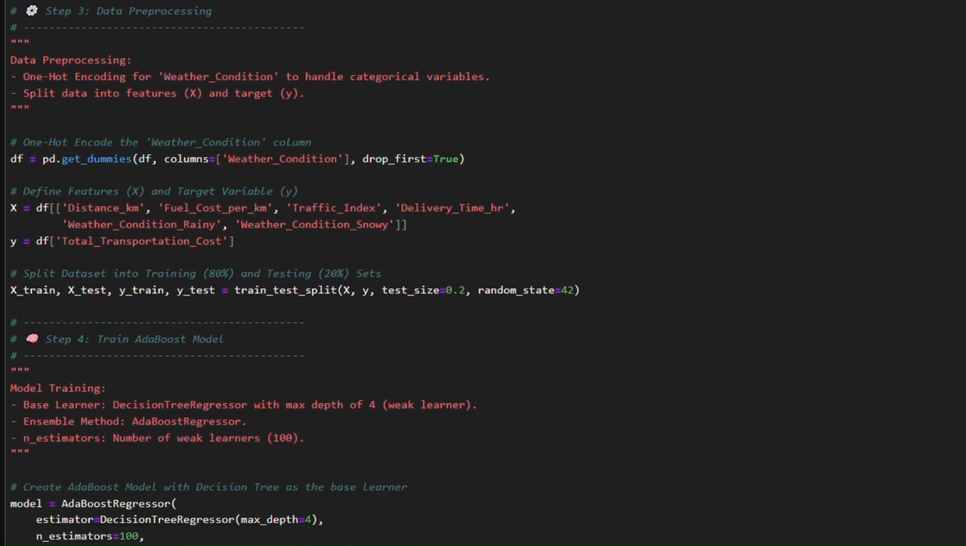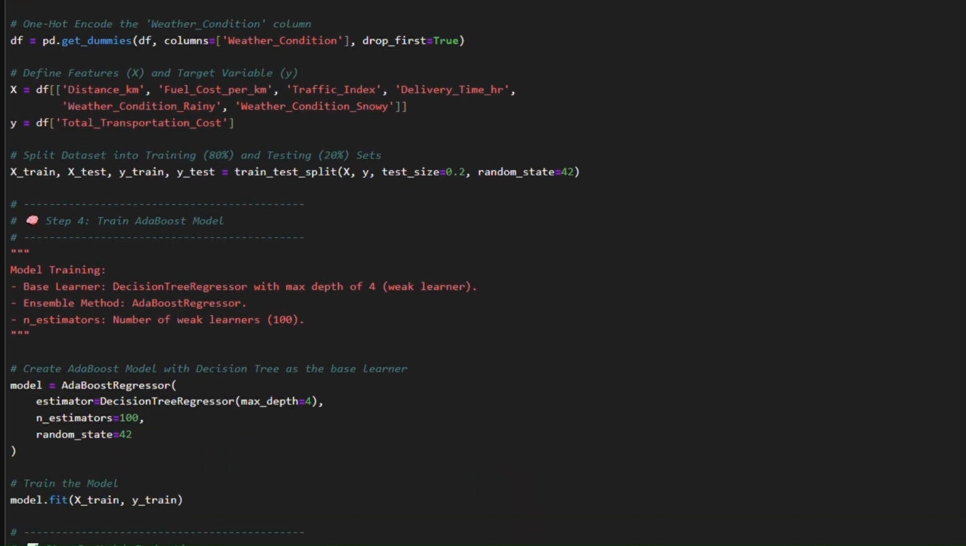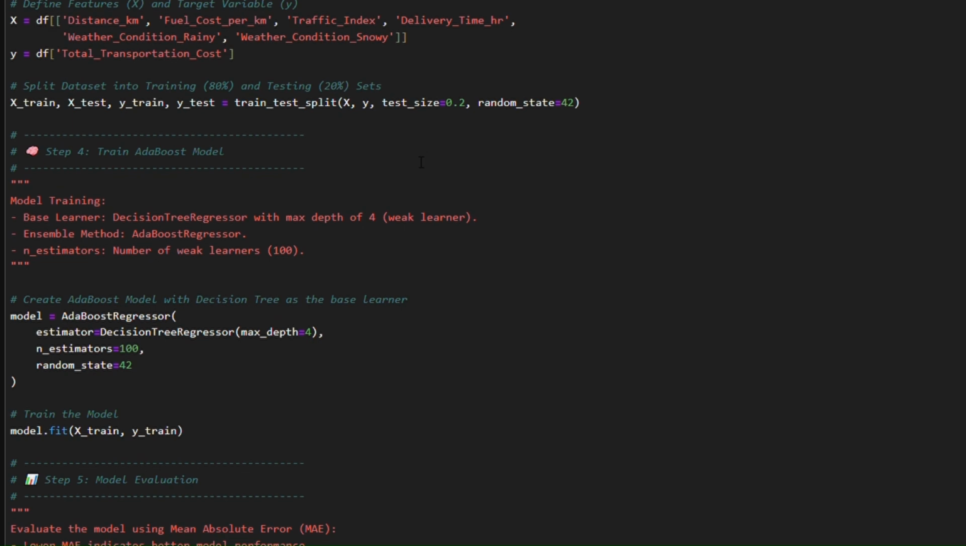Then what we're doing is pre-processing our data. We will use one hot encoding for weather condition to handle categorical variables, and then split data into features and the targets. So we're using pandas get dummies for the data frame for columns weather condition. Then we define features X and target variable y. So y will be just total transportation cost, and X will be distance kilometers, fuel cost per kilometer, traffic index, delivery time hours, weather condition rainy, and weather condition snowy. Last thing here is to split data into training 80% and testing 20% sets.